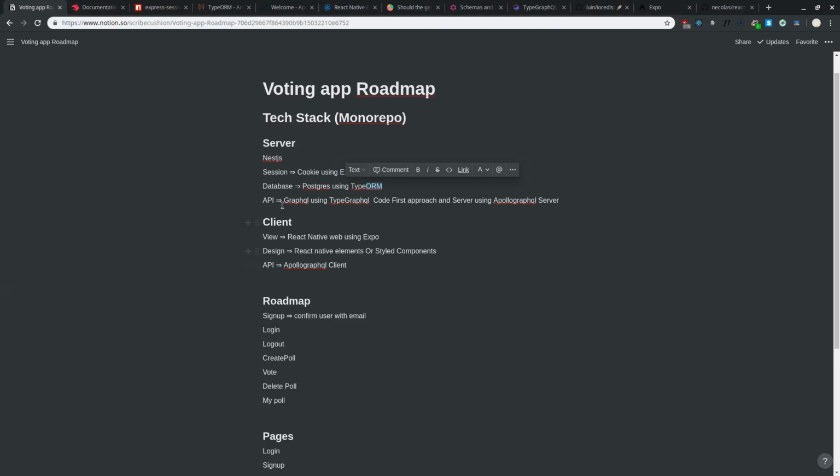And for the API, we'll be using GraphQL, so we can talk to the client. We'll be mainly approaching this by leveraging TypeGraphQL, so we don't need to write SDL. We'll be using a code first approach, so we can just write code to create or generate SDL for GraphQL. And for creating the GraphQL server, we'll be using Apollo GraphQL.